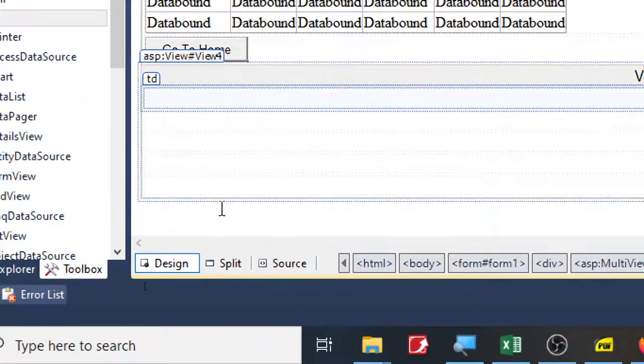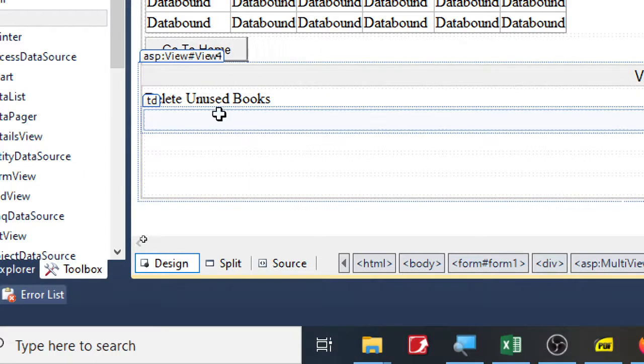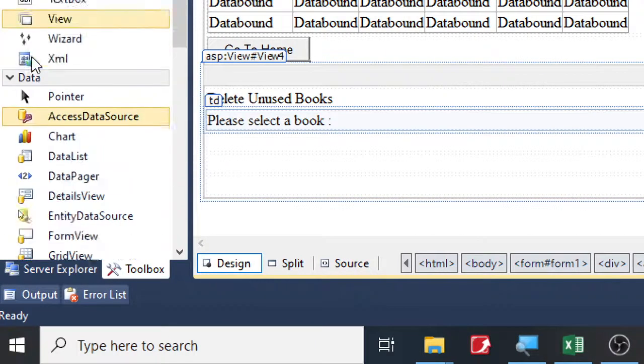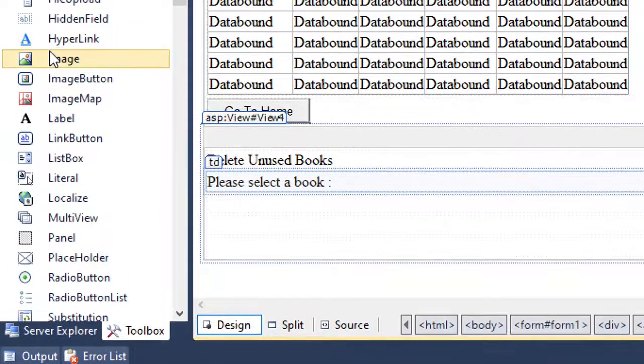Okay, delete unused books. Okay, that's it. And I'm going to say please select a book. Please select a book, and then I'm going to put a drop down here. So let's go and let's put a drop down.